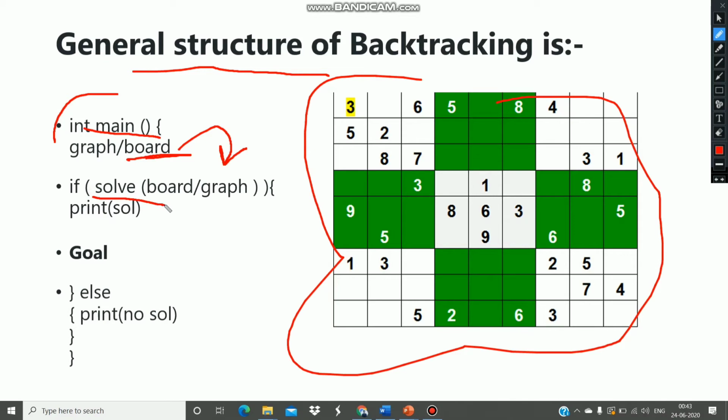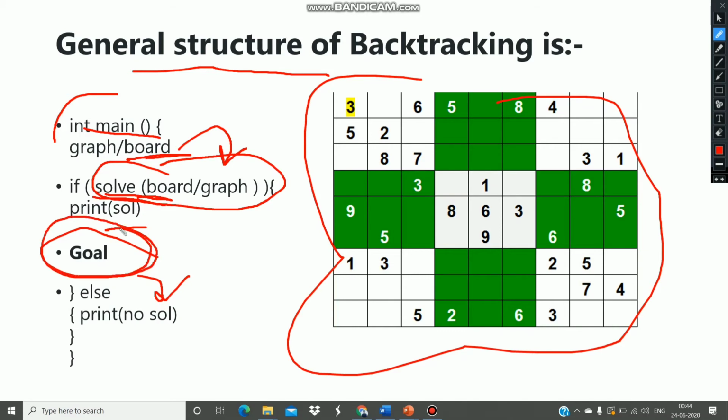So I want to have clean code in the main function. I'll not write the full logic and code in the main function. Instead of this, I'll create my own function, the solve function, and its role is to find whether the solution exists or not. So all the work will be done in the solve function. If the solve function returns true, it will print the solution, else it will print that no solution exists. So this is the goal, this is the main aim which we need to attain.